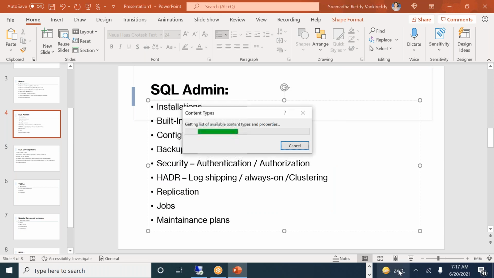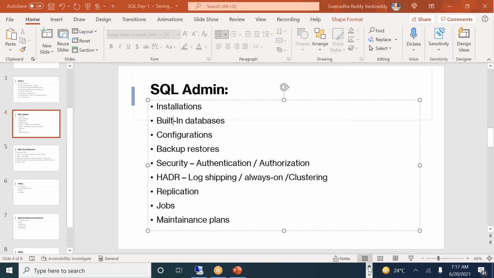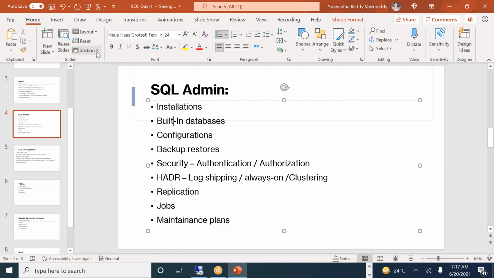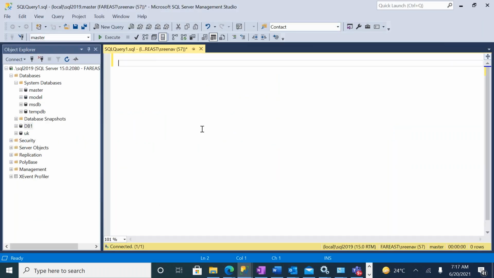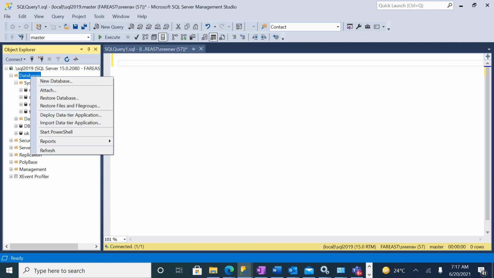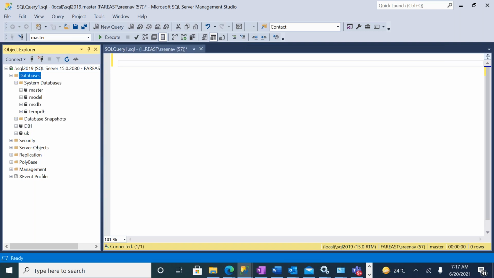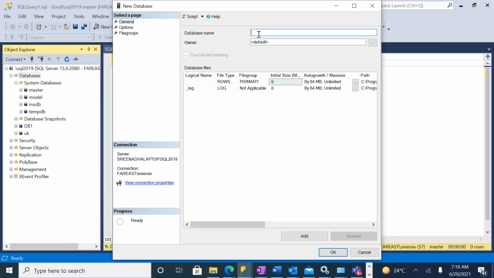Okay, built-in databases. And user defined database. How do you create a user defined database? Don't go with the wizard. Right click on the databases, new database, just give the database name, DB2, otherwise DB first. Okay, otherwise DB employee.